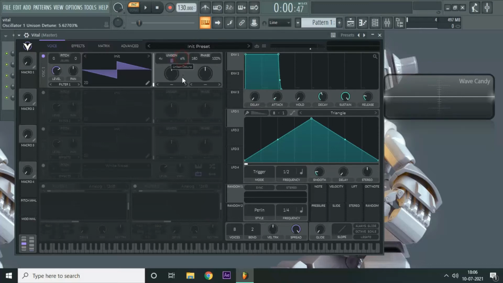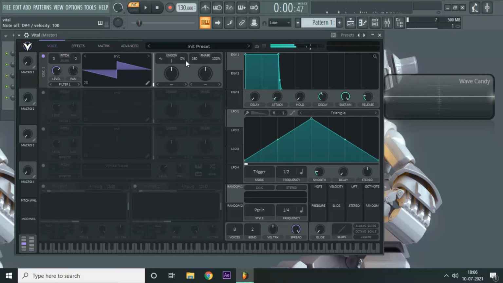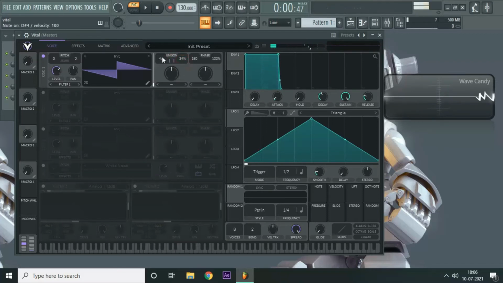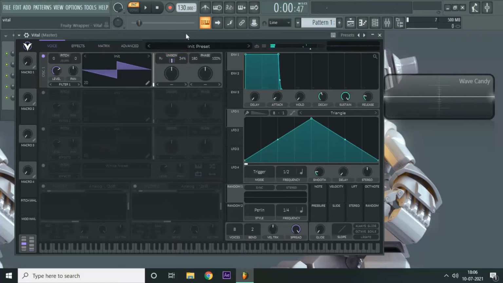With the unison, we have the unison detune associated with it, and this detunes the copies of this waveform. We also have the detune power right here, and this basically controls the width of your unison voices. So you can decide where the power of your unison voices resides. So this was the unison.